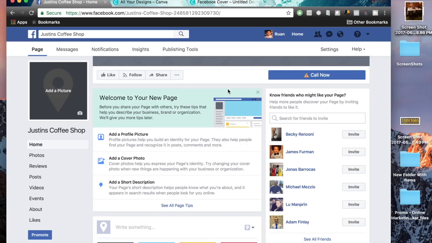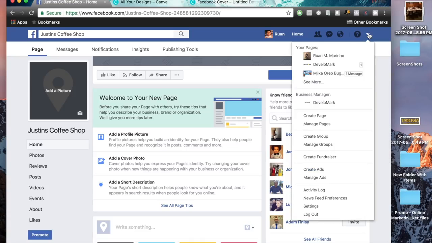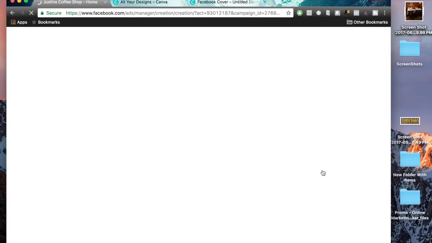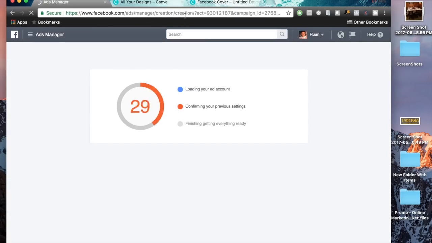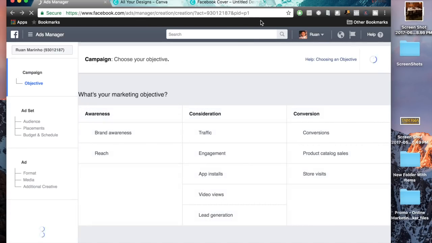So on the top right of your Facebook, where it says the question mark, you can click here, right? Right here, it says create ads. So this option's been in front of you guys this whole time. You click this. We're gonna click create ads, and it's gonna bring you into a Facebook Business Manager creation link type thing, right? And it's gonna ask you all of this stuff.